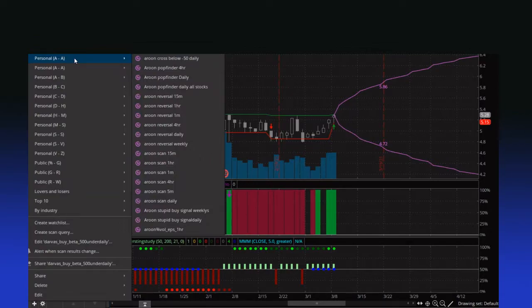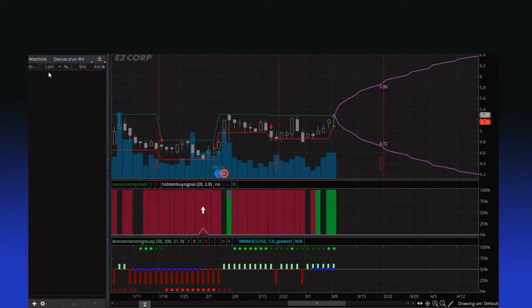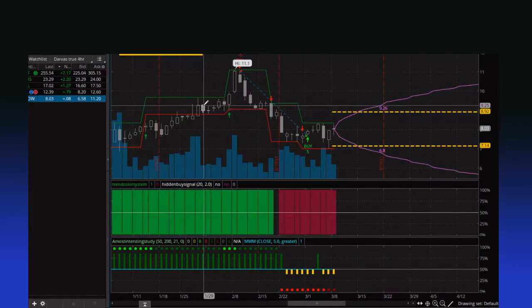All right, so that is the market maker move and our Darvas daily. So what else are we going to cover real quick here? We've got our Darvas dailies. Let's do our Darvas 4 hour and see what's on our 4 hour to go. These could also be swing trades. All right, let's check these out.